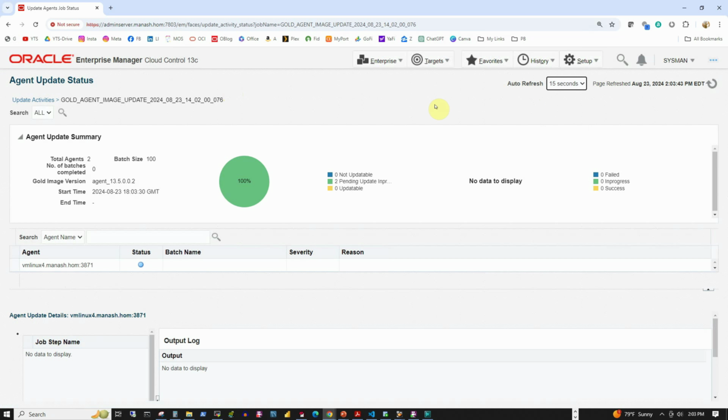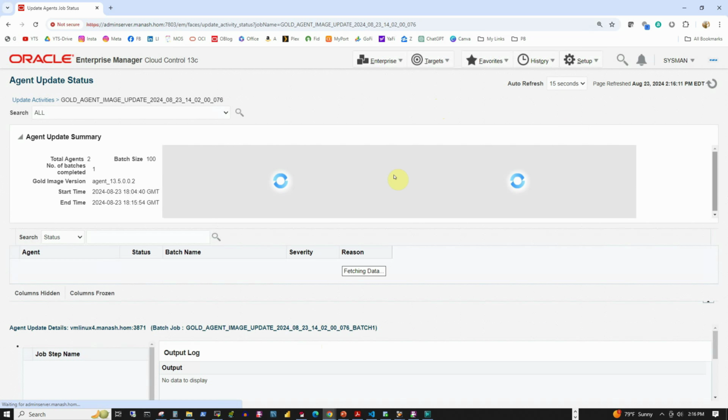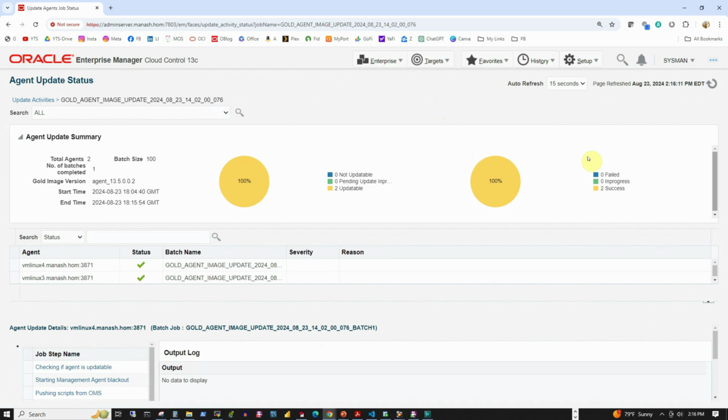I will pause the video and I'll come back once this job is completed, which is going to take around 5 minutes. So it has been almost 10 minutes. And we can see that the job got completed successfully. We see two success numbers there. Let's stop the auto refresh. And also in the agent status, we can see the two green check marks. So our job got completed successfully.